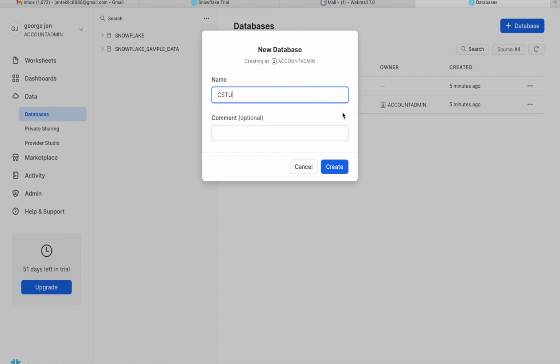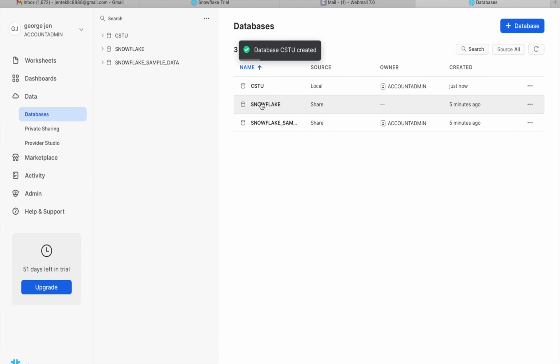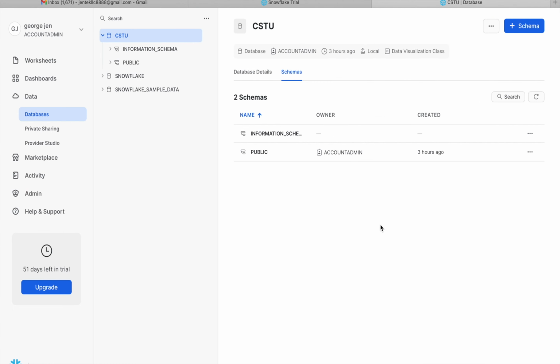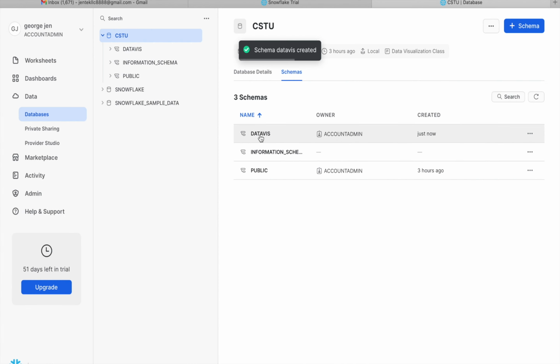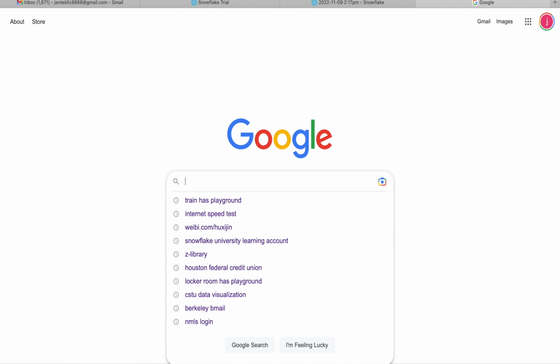Let's create a database called CSTU. You can create whatever name you want. I specify the database name CSTU, and you can skip the comment. Then you just create the database. Then you can create a schema. You specify the schema name, let's say database as a schema, and the comment is optional. Then click create. Now you have a schema and database created.